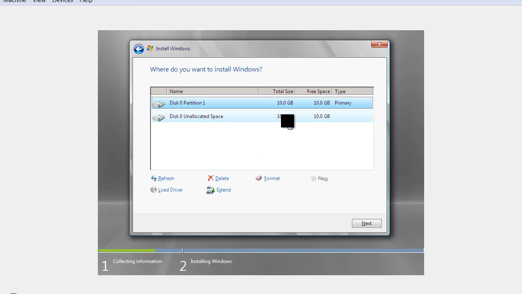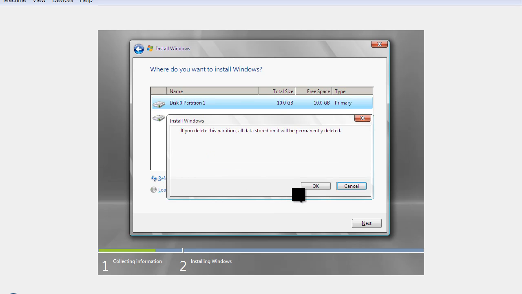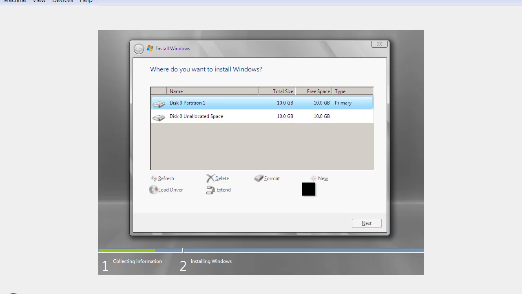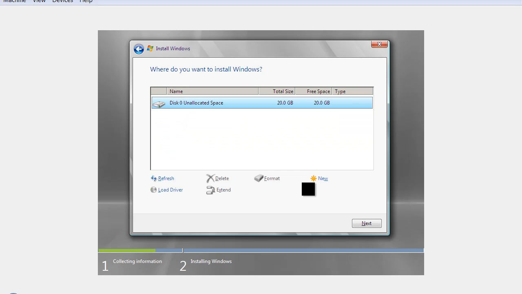But for the purpose of this tutorial, we will not be doing any partition, so I will delete my created partition and continue the install on the full 20 gigs unallocated space. So you hit next to proceed.